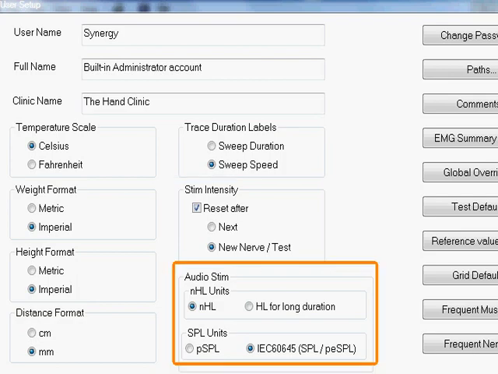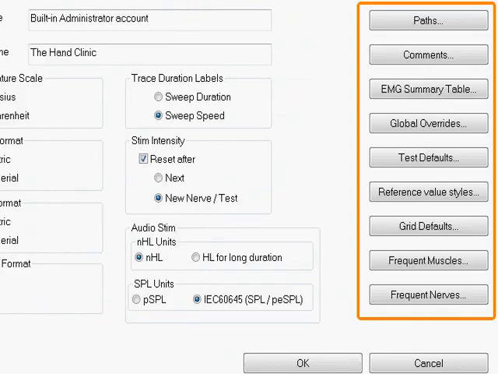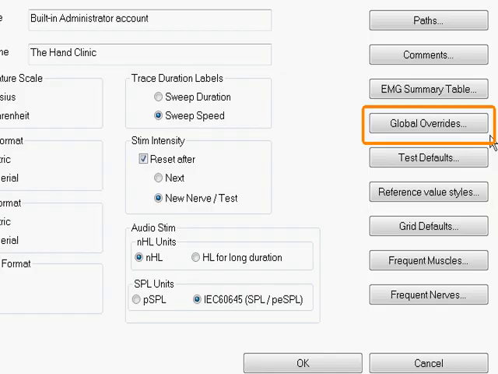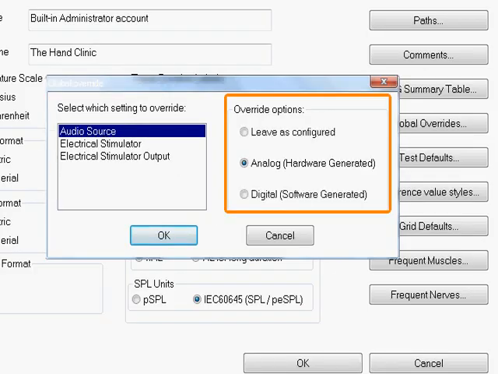One can similarly select the appropriate units for the audio stimulus intensity. Additional settings can be accessed from the buttons on the right side. Let us look at the global overrides. This will allow us to define the audio source. There are two options. The audio can be generated digitally, that is in the software, or by using the analog hardware. Both methods work equally well.